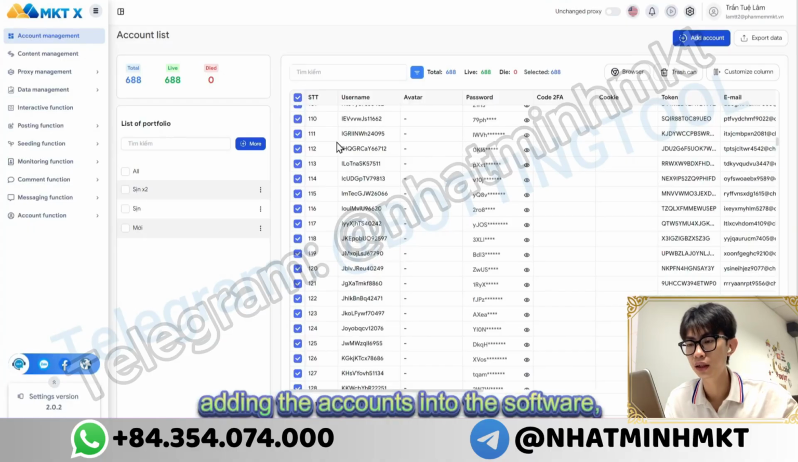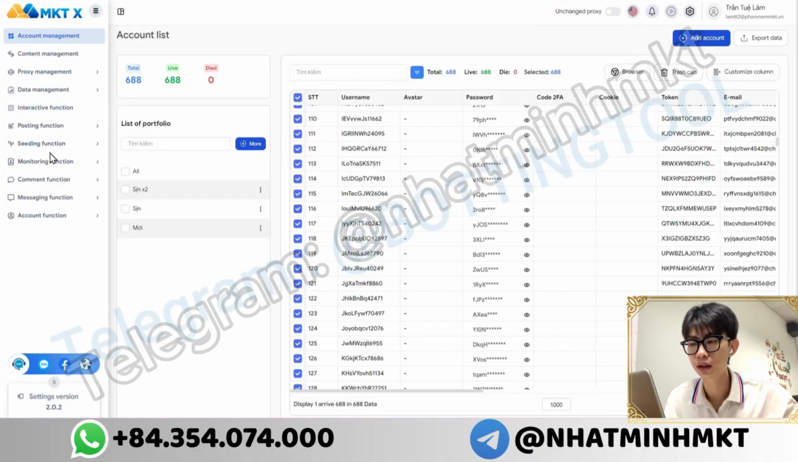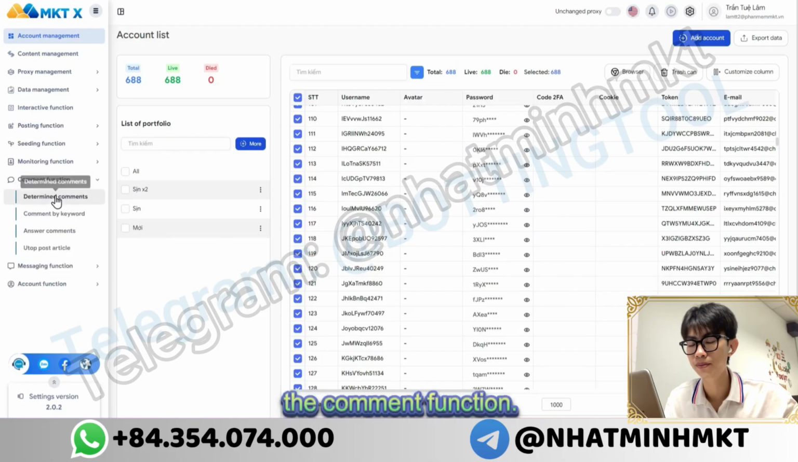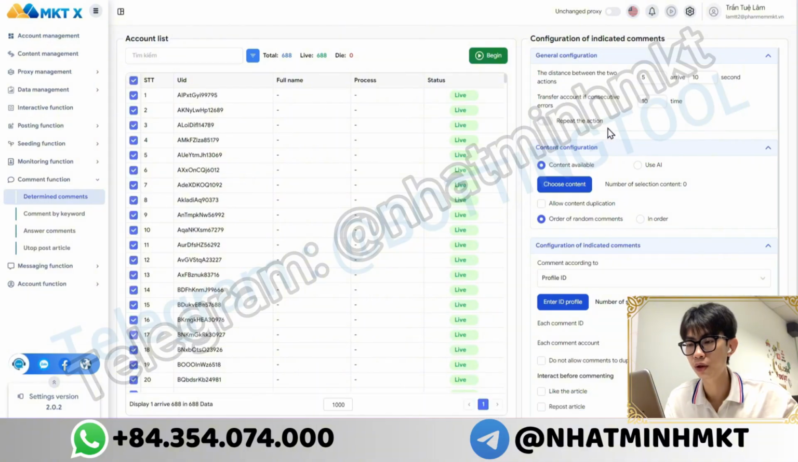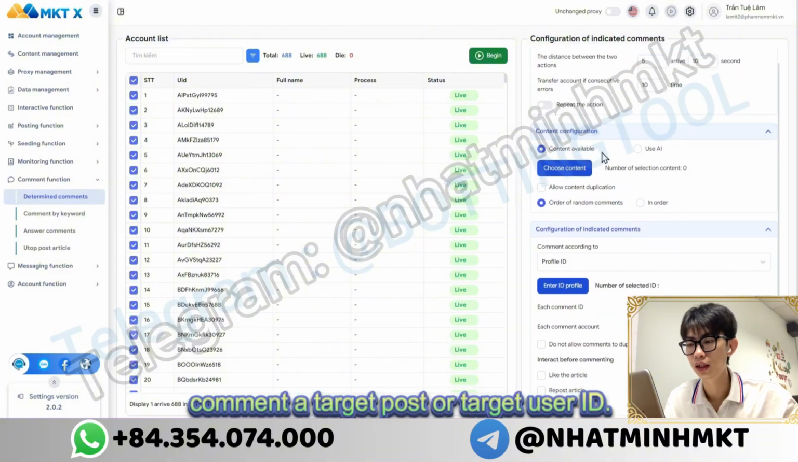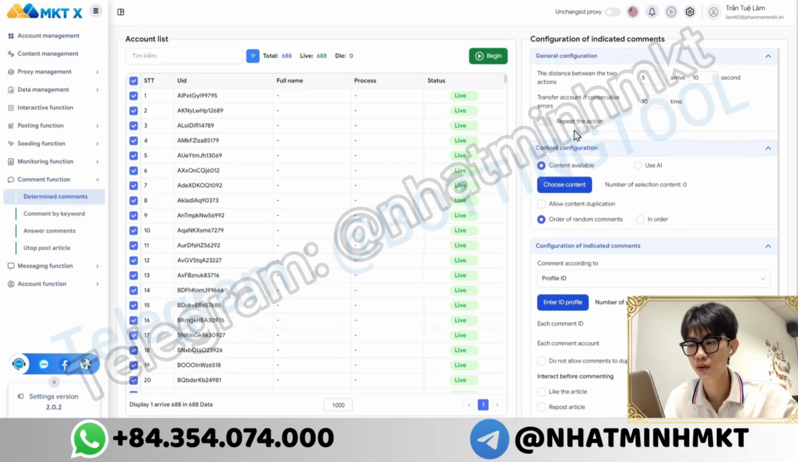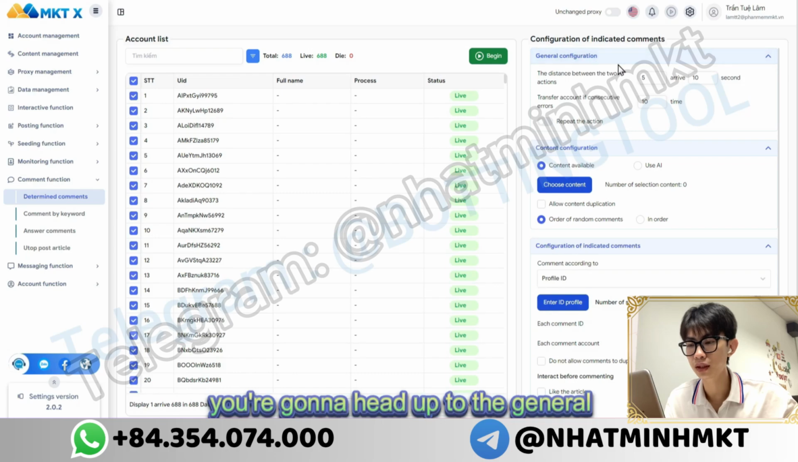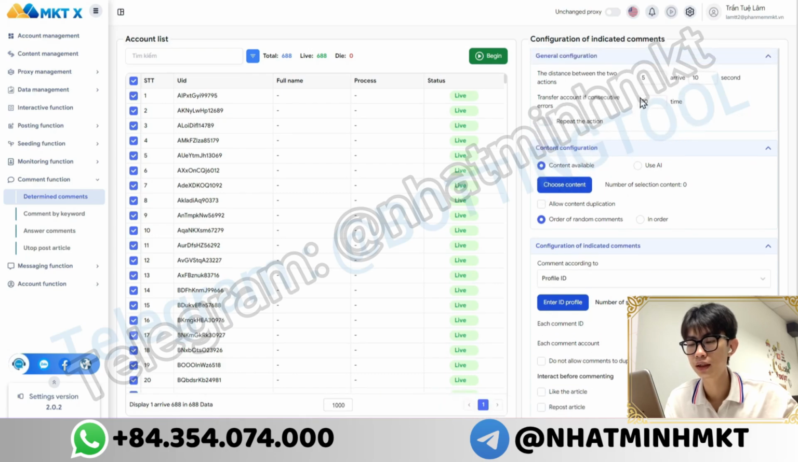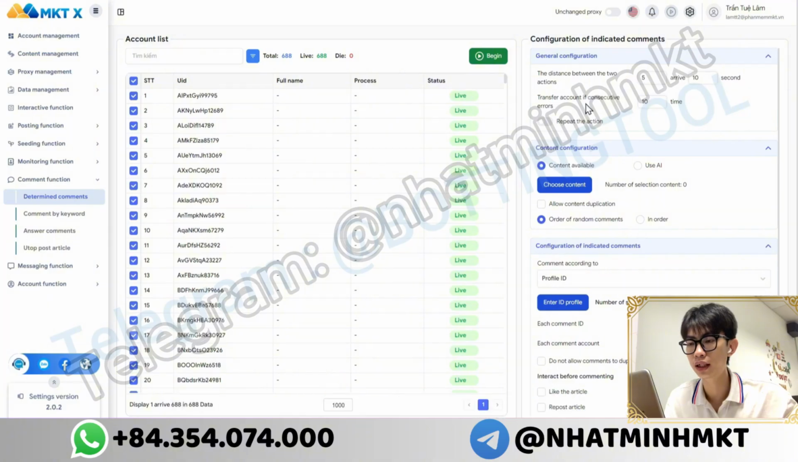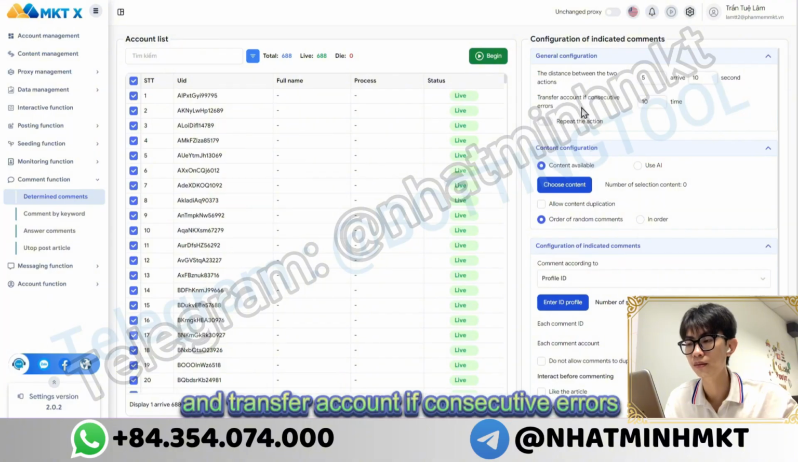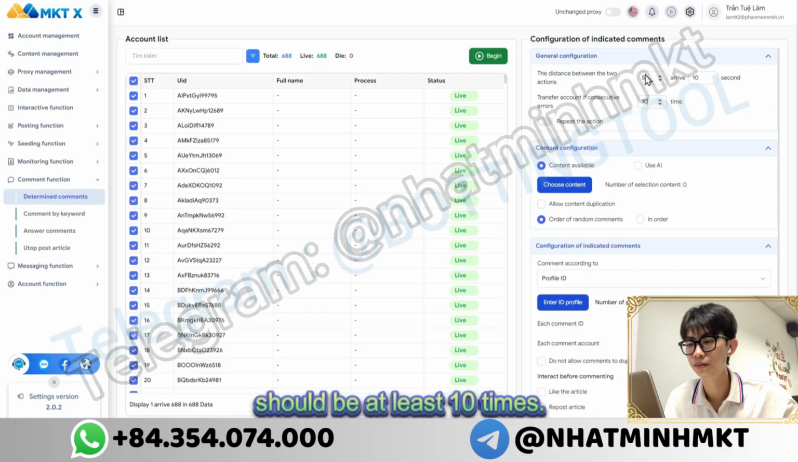After adding the accounts into the software, I'm gonna choose the comment function. In here, you can use multiple accounts to comment on a target post or target user ID. First, you're gonna choose all the accounts you want, and you're gonna head up to the general configuration. The distance between the two actions should always be at least 5 to 10 seconds to mimic human behavior, and transfer account if consecutive errors should be at least 10 times.